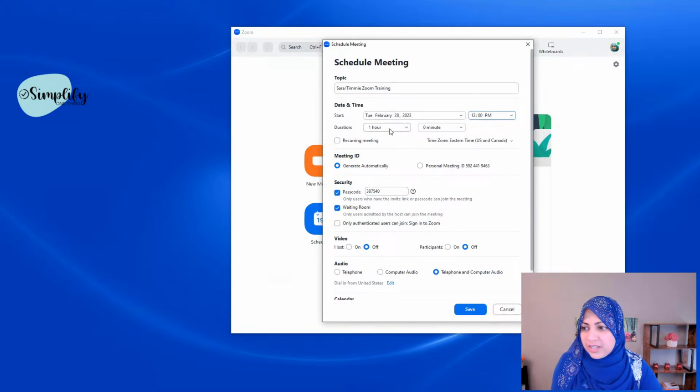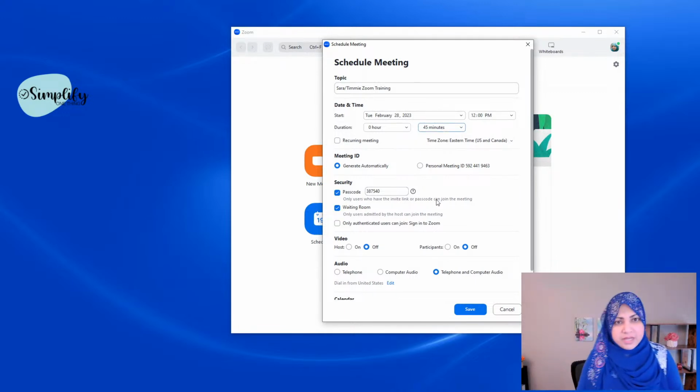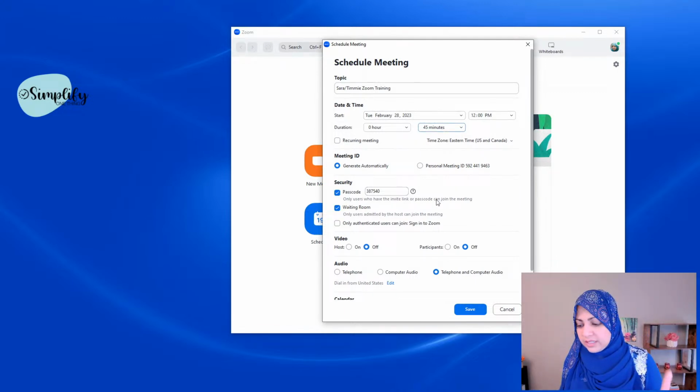You set the duration here, and you can make it 0 hours and a few minutes, like 45 minutes if you want, 30 minutes if you want. So you can set up all of that here. If it's a one-time meeting, you're only going to be using this link one time, and the time block, how long it's going to be and all that, you can just set it up here and you're done.